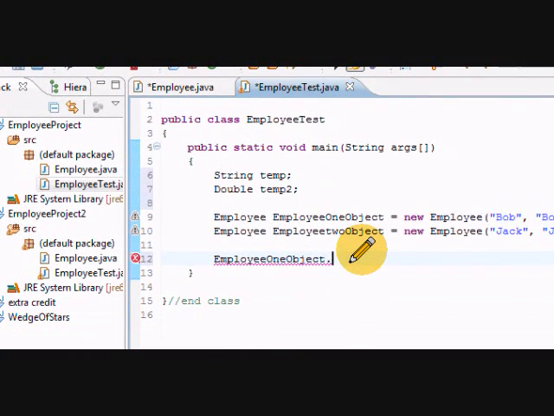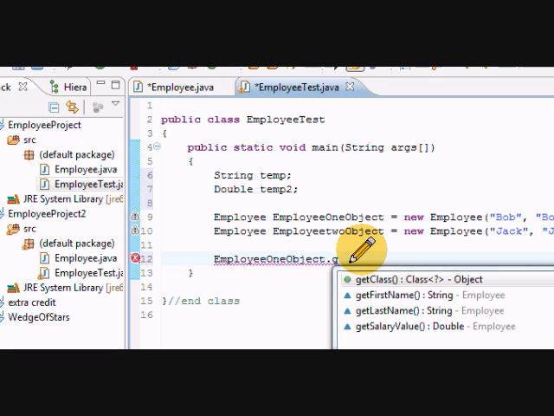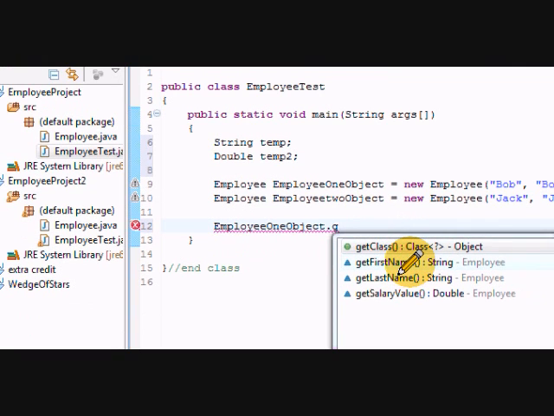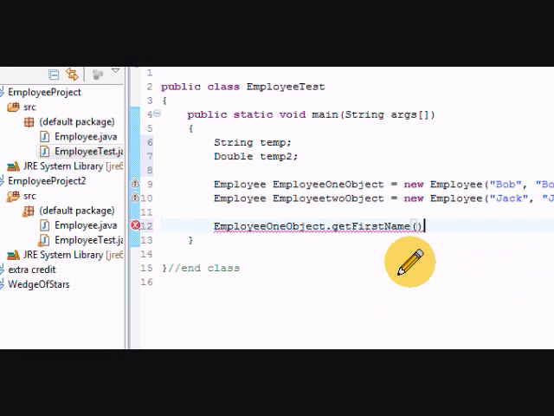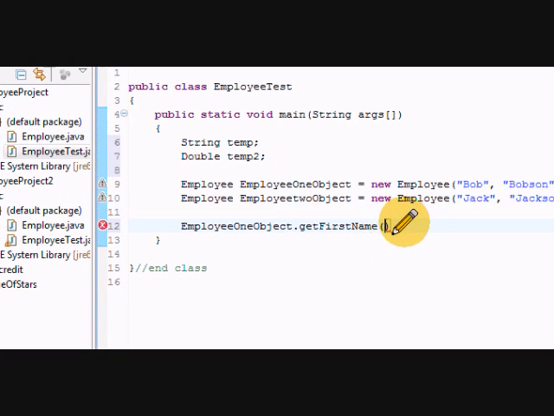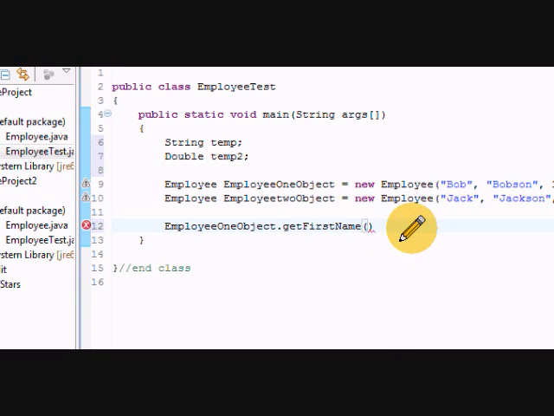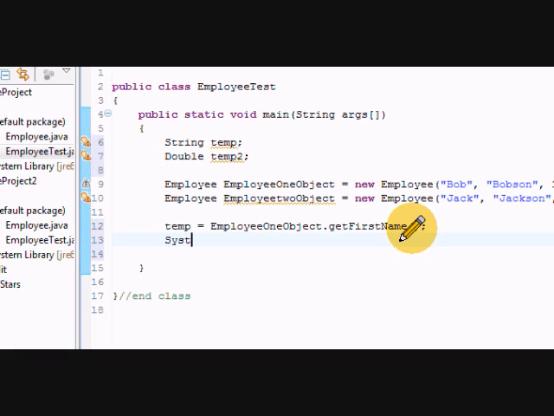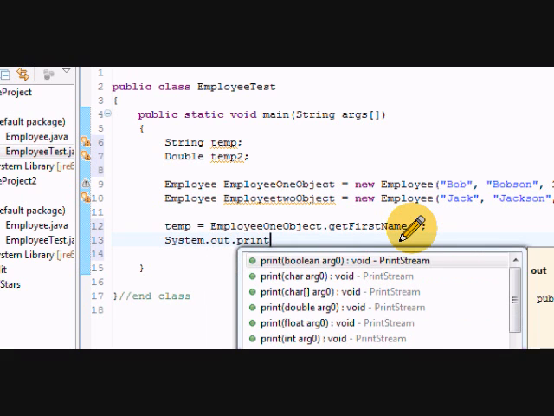So this would be dot get, and we can see our first name pop up on our IDE. So get the first name. And of course it's a void function, so we don't have to put anything further. Let's store that in temp. Go ahead and do that. So now we can print a line, system.out.print.